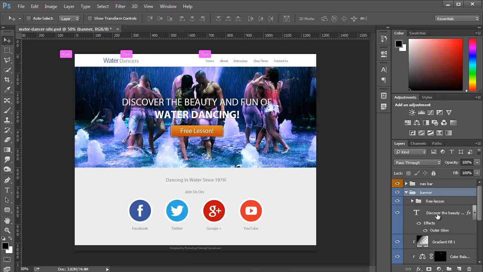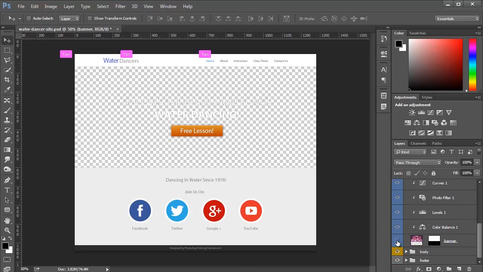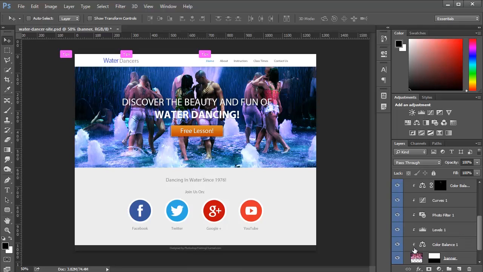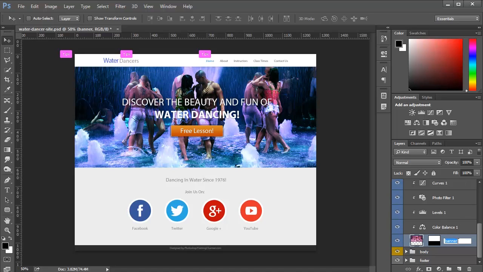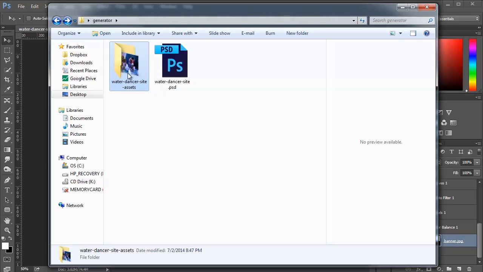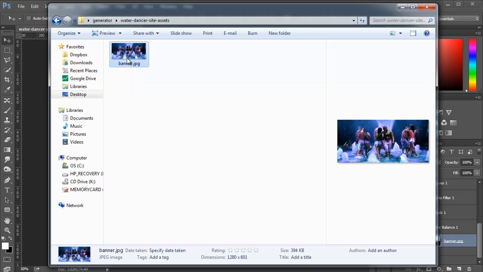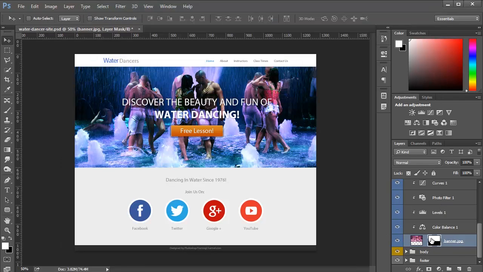So I can click on my banner here and go all the way to the image of my banner. And by the way, notice that the banner has a lot of adjustment layers applied to it to give it the blue look we have here. But if I simply rename the layer to banner.jpg and bring the folder where my PSD resides in, you'll see that there's a folder called Water Dancer Site Assets. Those are the assets that Photoshop is generating for us automatically. I'm going to go ahead and open that up, and you'll see the banner here, banner.jpg, made simply by us adding the word .jpg to the end of this layer.